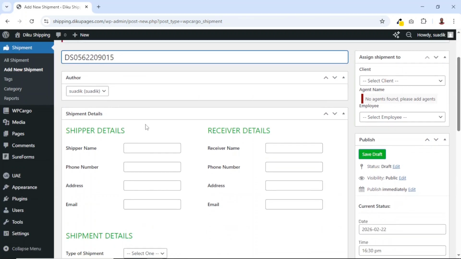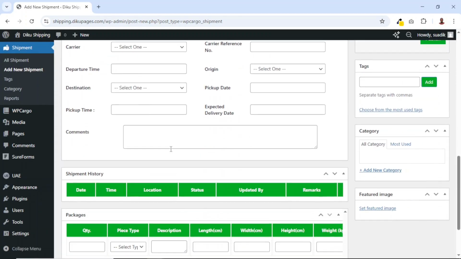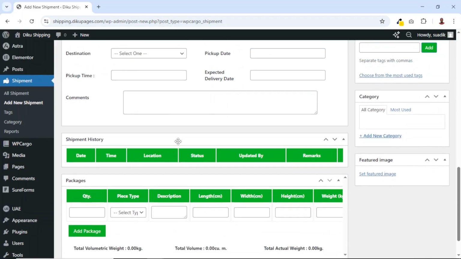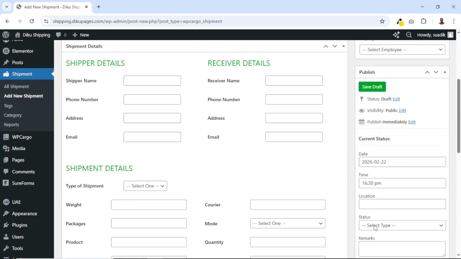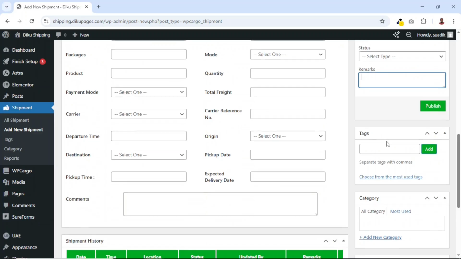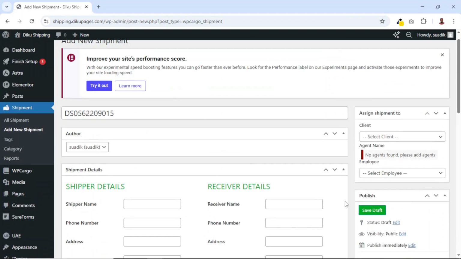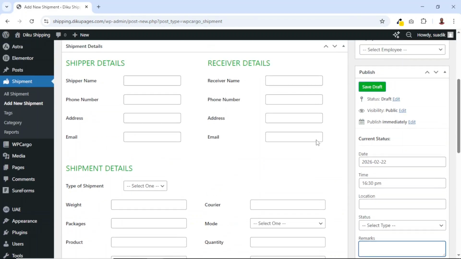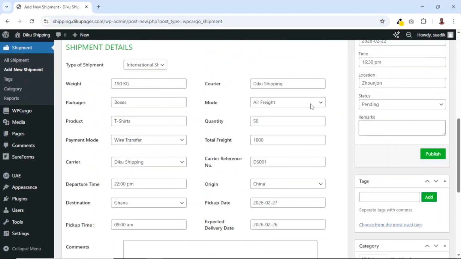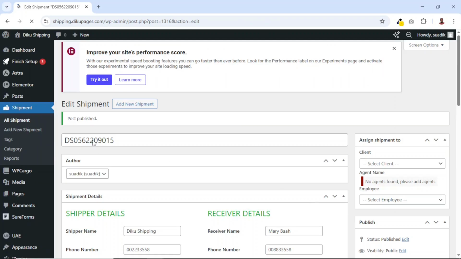Perfect. So here you want to enter the shipment details by starting with the shipper details and then receiver details. Next is shipment details. So all this you need to fill them. After that, you want to make sure you enter the date on which the status is happening. If you have remarks, you can go ahead and add. You can also decide to add featured image for the shipment, which is not really mandatory. So I'm going to pause the video and enter the details and get back to you. Alright, I've entered the details. Then I go ahead and publish. So this is how it will look like.